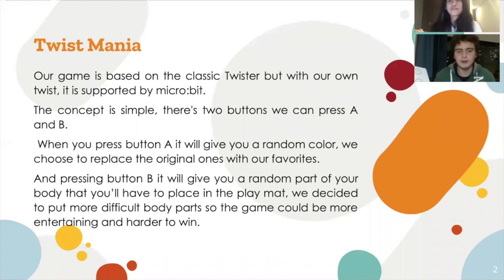Okay, so our game is called Twist Mania. It is based on the classic Twister, but with our own twist. It is supported by Microbit. So the concept is simple. There are two buttons. We can press A and B.